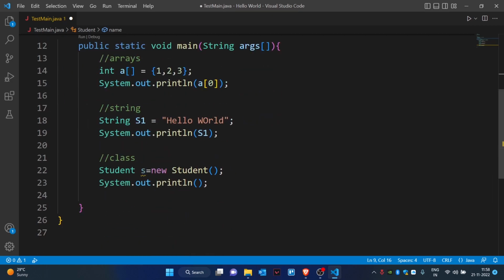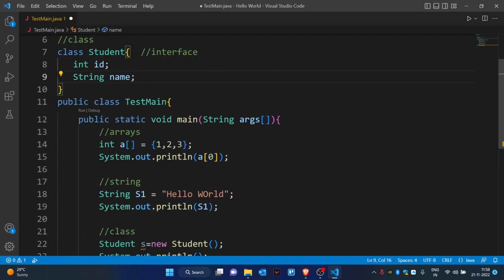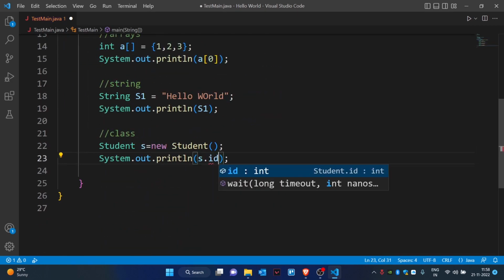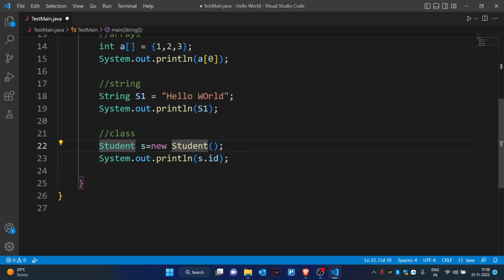So what can I do with this now? I can declare this id as default 0, and then try to print this value by associating Student s equal to new Student. This is nothing but the declaration of a class, and we'll try to print the value of id of that particular student s through s.id.